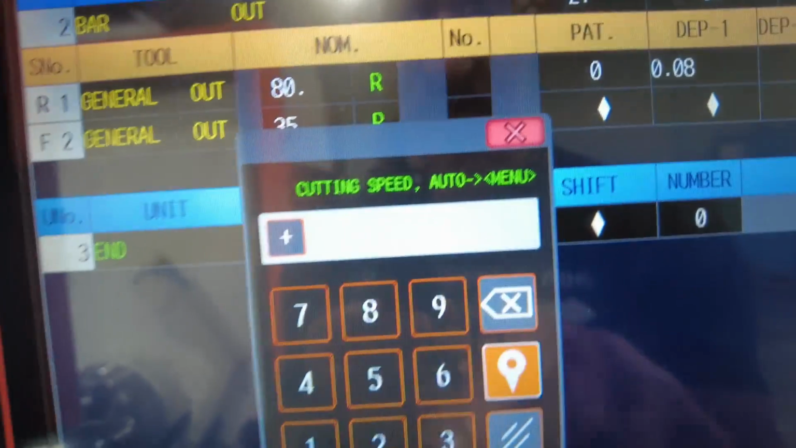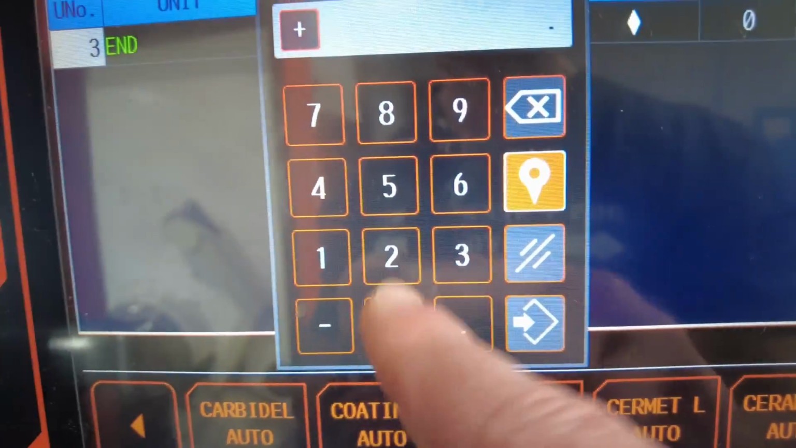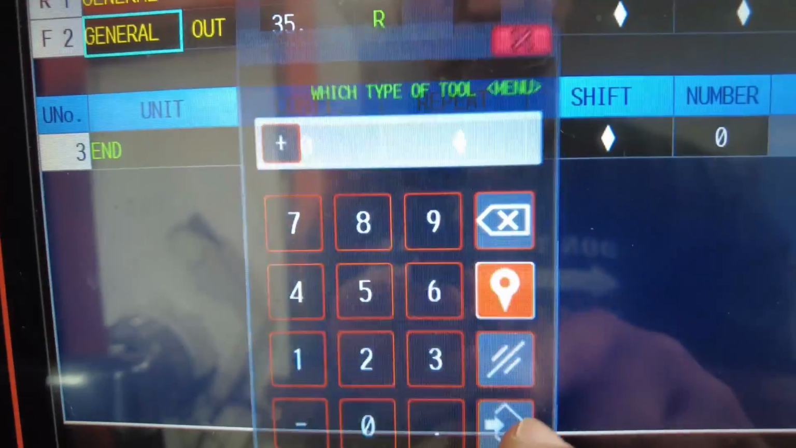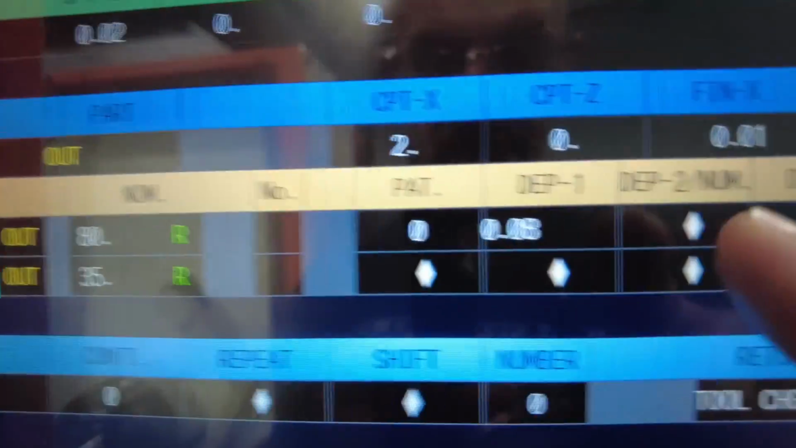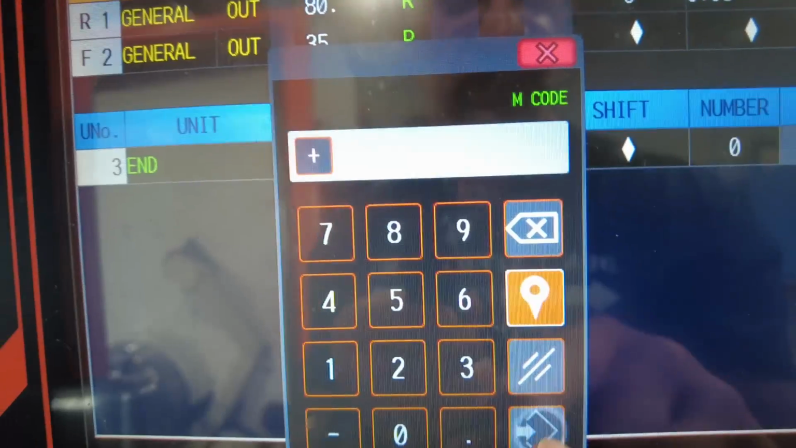Then your cutting speeds, your feed rates, and an M8 and all these things, right? So cutting speed, let's go 320. Feeds, 8,000. M code, M8, that's to turn coolant on. And now we're gonna do the same thing for finish. 500, 0.004 for finish, M8.